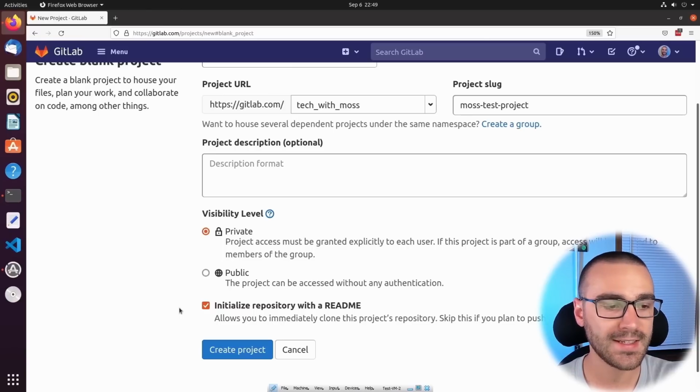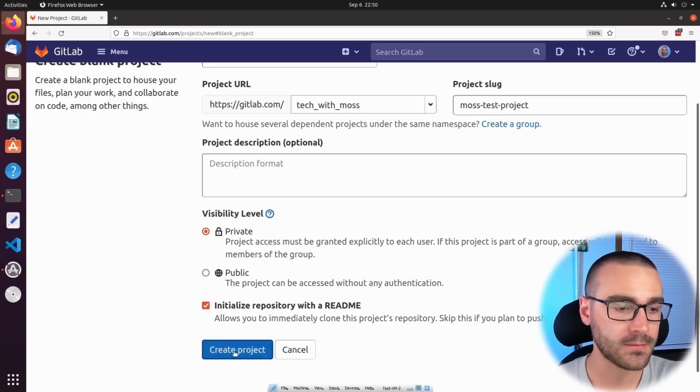And then the last setting allows us to initialize the repository with a README file, which we would do if we didn't have an existing code base locally that we would want to push up to this GitLab project. And we don't in our case, so I'm going to leave this setting checked. And then I'm going to select Create Project.